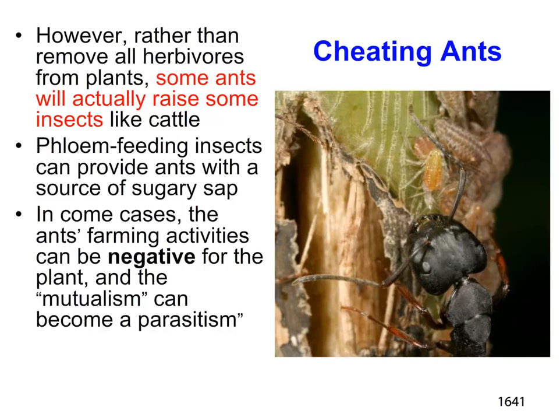So rather than removing the herbivores from plants, some ants will actually raise other insects like cattle. How crazy is that? They'll take phloem-feeding insects, and those guys will provide the ants with a source of sugary sap, and then the ants will try to take care of them and make sure that they are healthy and so forth. But then the plant, it becomes a negative relationship because it loses all of its phloem for nothing, okay? And this is an example where you might have a mutualism, but then it eventually becomes a parasitism because the ants are not protecting the plant anymore. They're focused on their little phloem-feeding cattle.